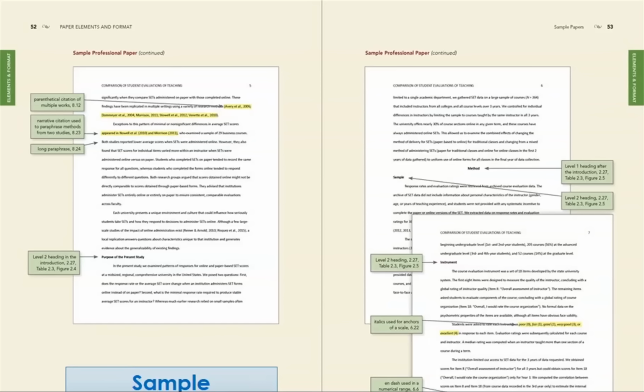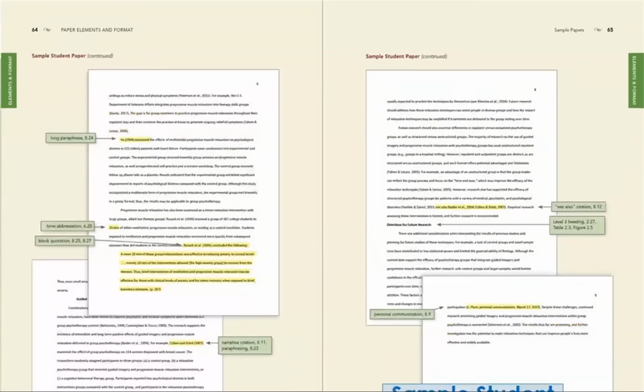And then finally, I'll just end by showing 2 screenshots of our sample papers. So again, we now have sample papers for both a professional paper and a student paper, both of which have call-outs to show the implementation of specific APA-style elements like line spacing, headings, references, paraphrasing, quotations, and then call-outs to identify exactly what the element we're pointing to is and where to find more information on it in the book.